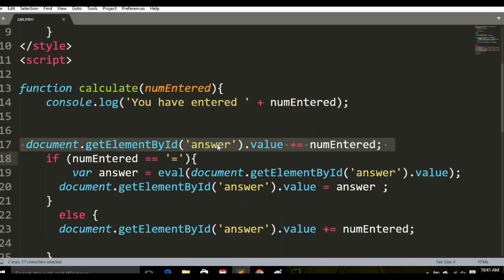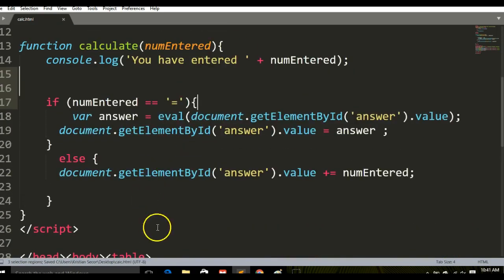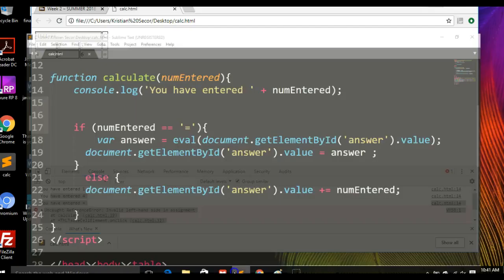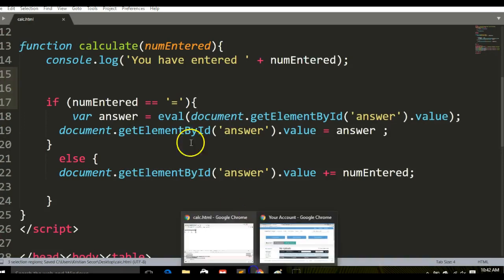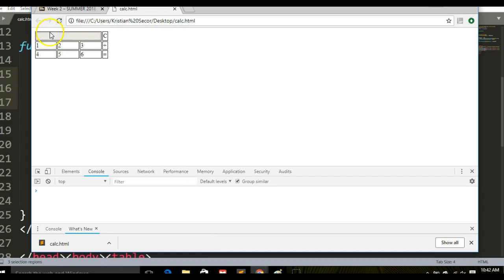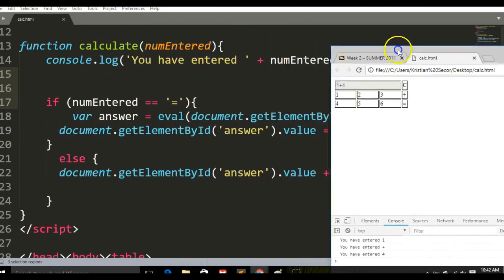Now I'm going to delete that because that was just for an example, and focus on this conditional. Okay, so let's save this, and we will go ahead and refresh. So here's the refresh. Now if I do 1 plus 4, that's because I haven't pressed the equal button yet.